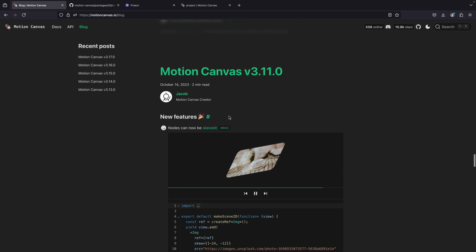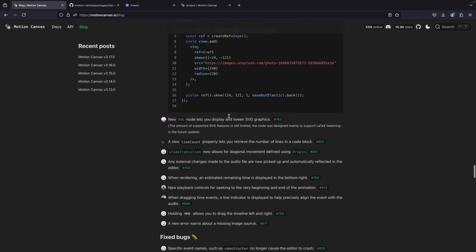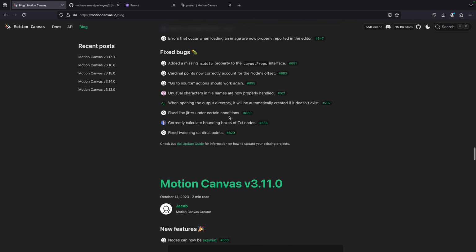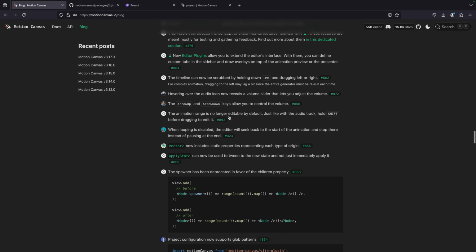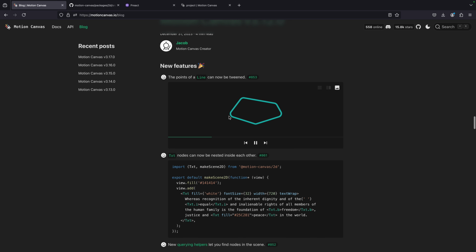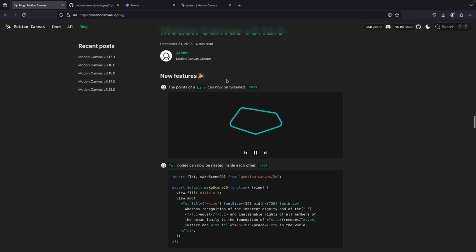And we have nodes that can now be skewed. So sometimes you'll say, hey, this looks kind of cool, and you'll only know about it because of the blog. So I just wanted to bring this to everyone's attention. The line can now be tweened. So if you wanted to have a line, this is how you'd go about doing it.